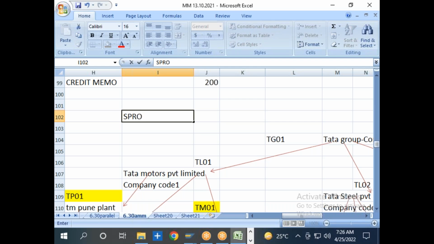SPRO is the transaction code which will be used to do the configurations within the SAP system. Any configuration, not only organizational structure, any configuration I want to do, I will use the transaction code SPRO. So what is the full form of SAP SPRO? SAP Project Reference Object.